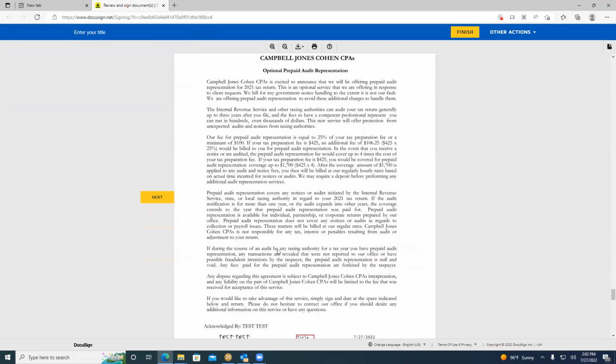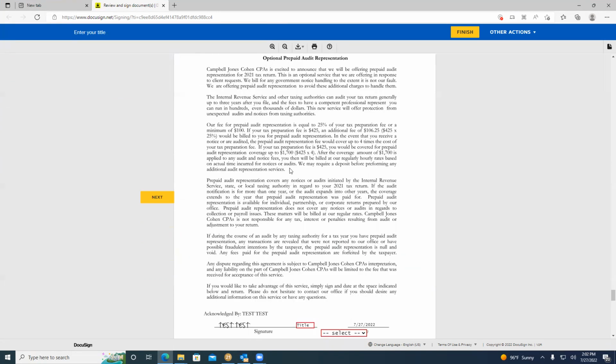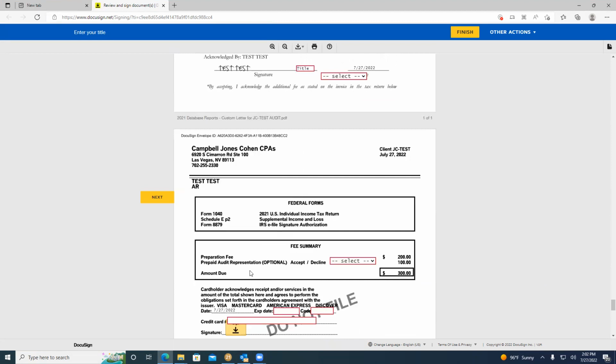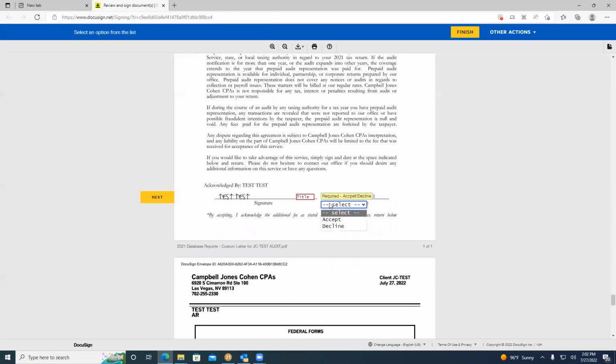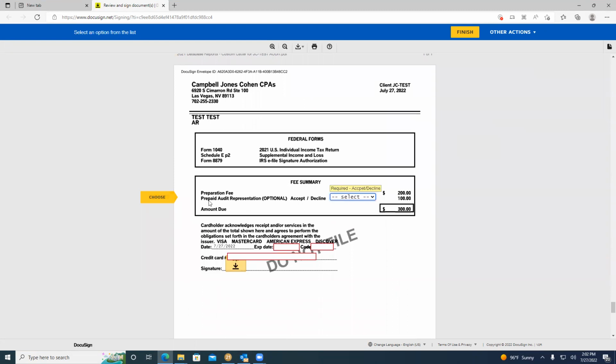And this letter here will explain what the audit representation is, and if you scroll down, you can see the cost of the audit representation. So in this case, we're going to go ahead and click Decline, and then we're going to click this yellow Next button. The next signature page is going to be the invoice.